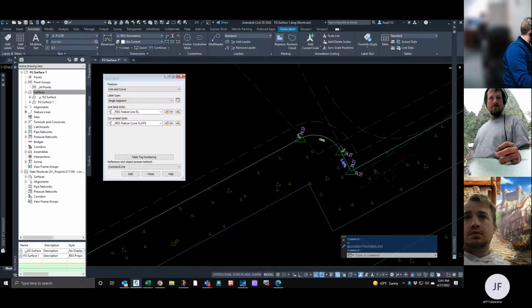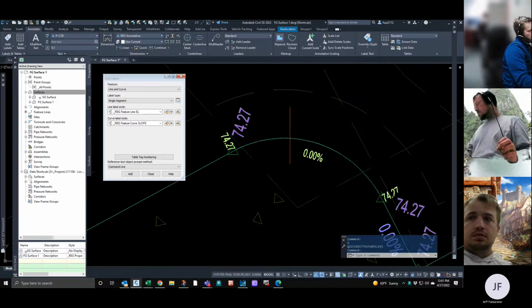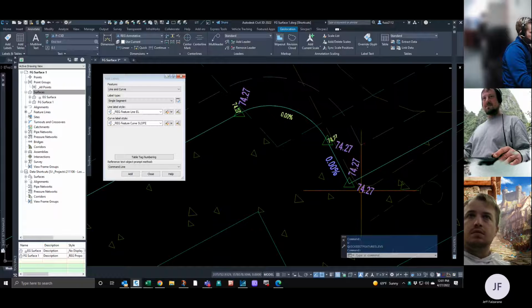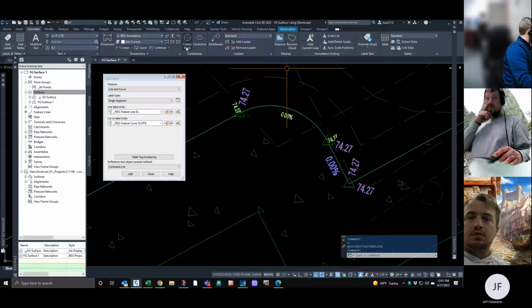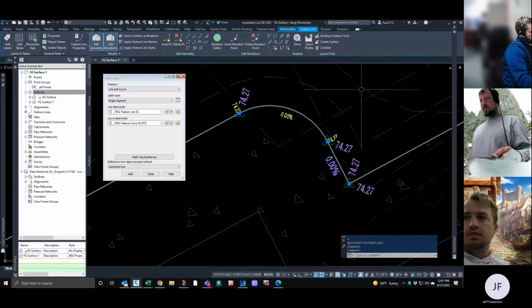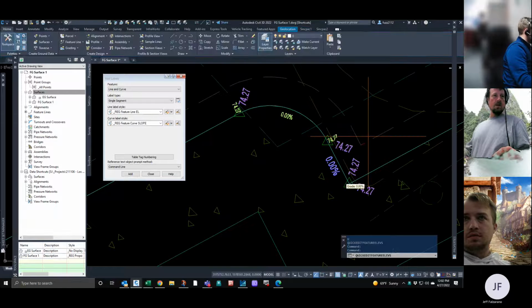74.27. Does that look right? Yeah, it's closer. Okay, so what about this corner here? That corner should be about 74.41. Okay, all right, now we're back on track. So I'm gonna fix this line, and that's 6 inches above your flow line, right? Yeah, okay.